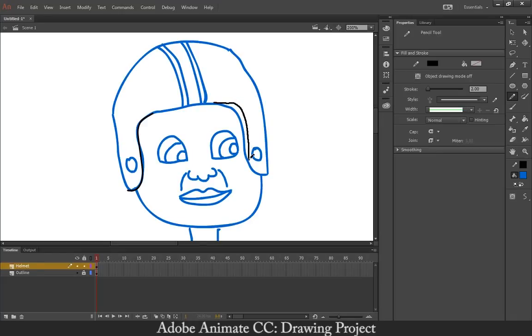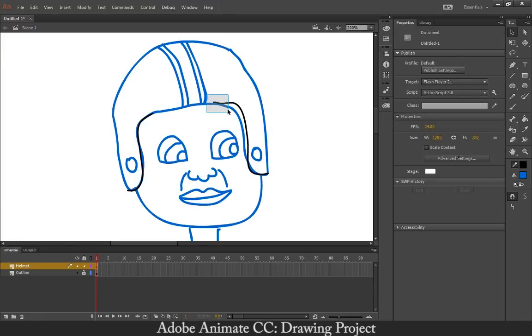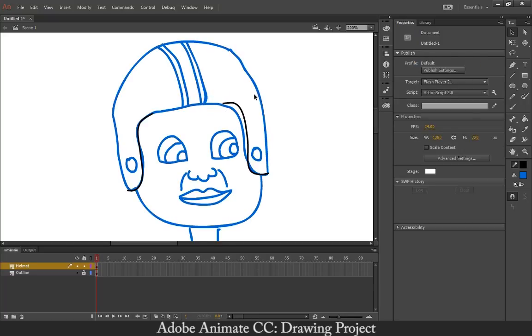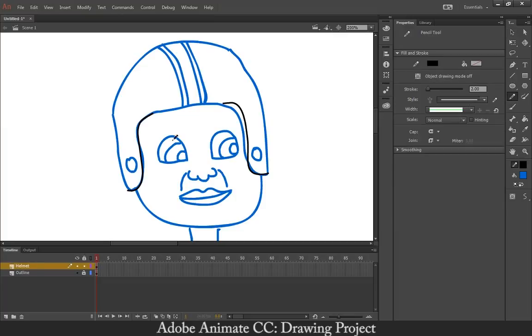And I'm just going to clean it up a little bit while I'm doing this. If there's any part that you didn't like, you can always delete it. And none of this will affect the previous drawing as long as you locked your layer.